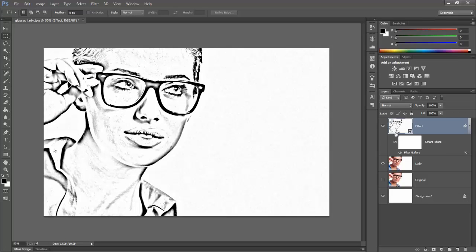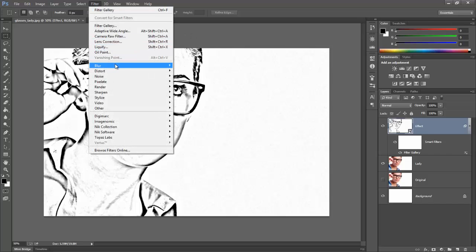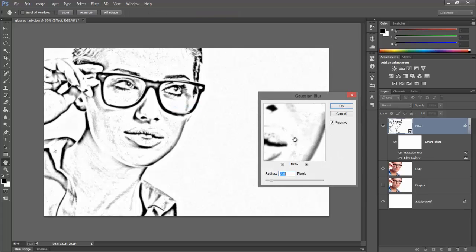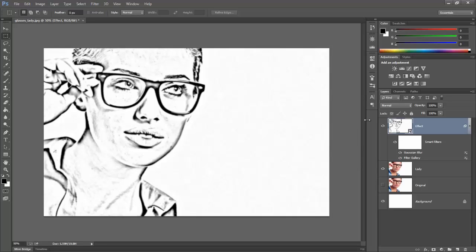The next filter we're going to add is a blur. So with the effect still selected, come up to filter, down to blur, go down to Gaussian blur, select it, have a radius of about 2. It depends of course on your image, and what this will do, it'll smooth out the lines we have in our image, and just click OK. And there we go, there's our filters.